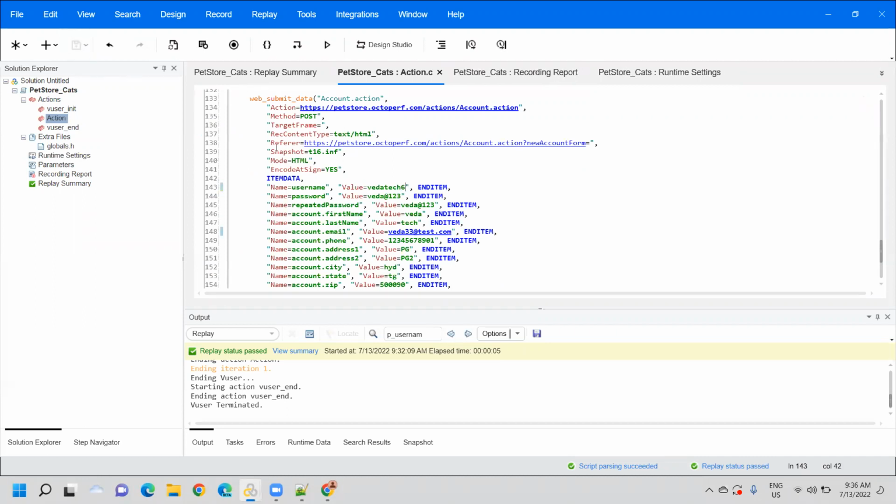For the first iteration, it works. For the second iteration, it fails. Why? Because the username Vedatech6 was already used in the first iteration. In the second iteration, it will again take the same one, and the server will not accept already registered usernames.